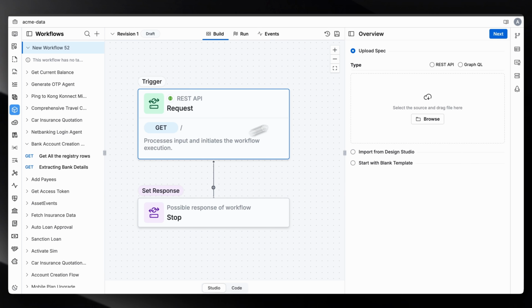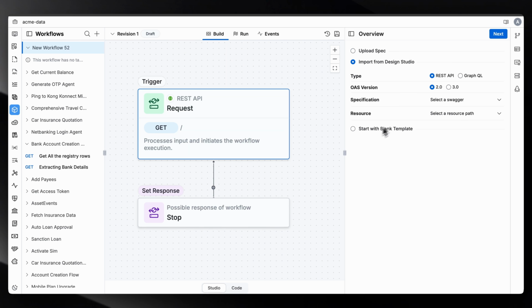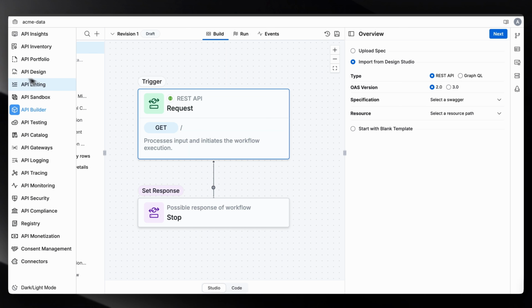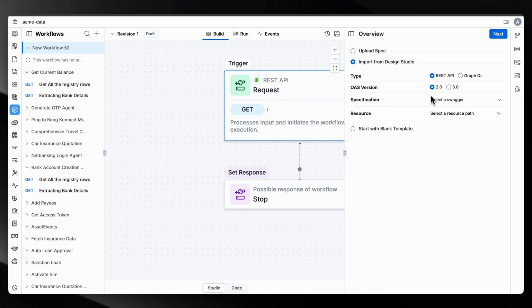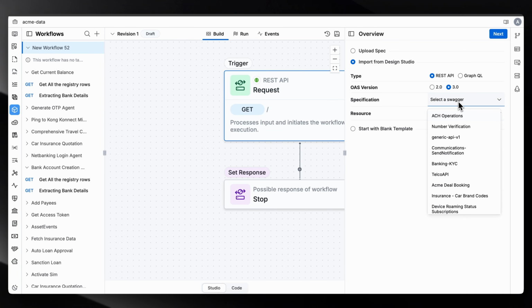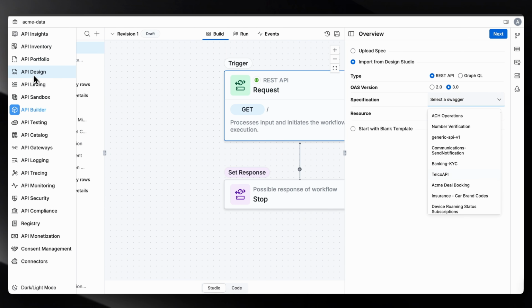Once you click on the node, you either get to upload your own API. It can be a REST or a GraphQL. Second option is about Design Studio. APIwiz has its own Design Studio which lets you create API design. Once you select the Open API specification, the type of API, you can click on this one and select any of these designs that are already designed in the API design module.